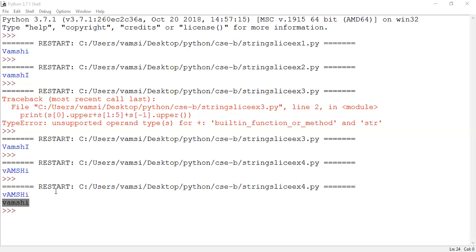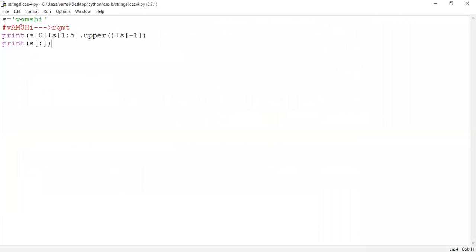So what is considered? What will be the result? The whole string is considered as the output. Okay, so the result is what? So s of what? Within the subscript, when I'm mentioning the slice operator without mentioning the starting index and ending index, it considers the whole string. Is it clear? Yes, sir.